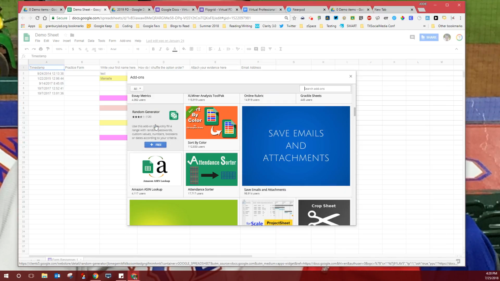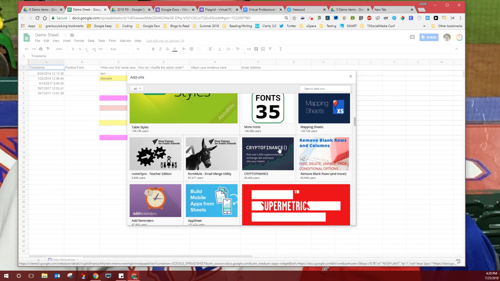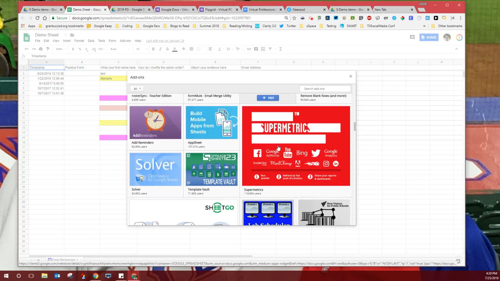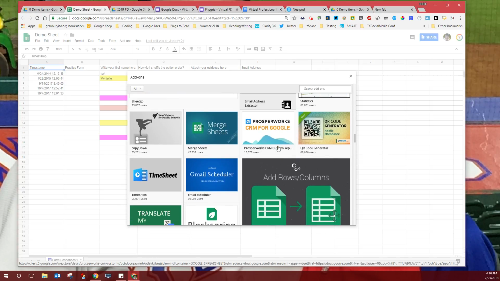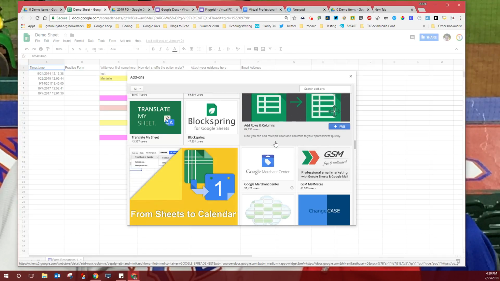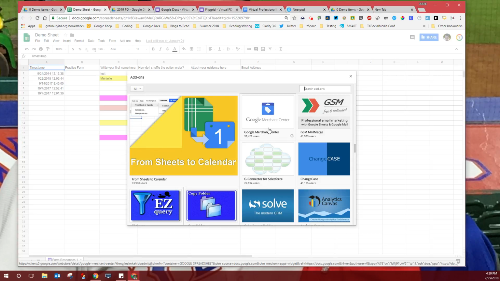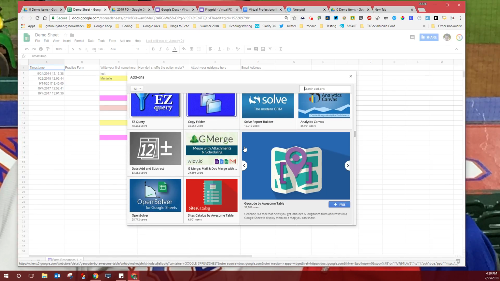There's a random generator here that might be useful to generate passwords, generate groups. So there are lots of add-ons to choose from, and you'll just need to kind of look down through there and see what might enhance a project that you are working on. One of the best ways to learn about new add-ons for Google Sheets is to read blogs, follow people who are using Google tools, and see what they're finding useful as they practice with the Google tools.